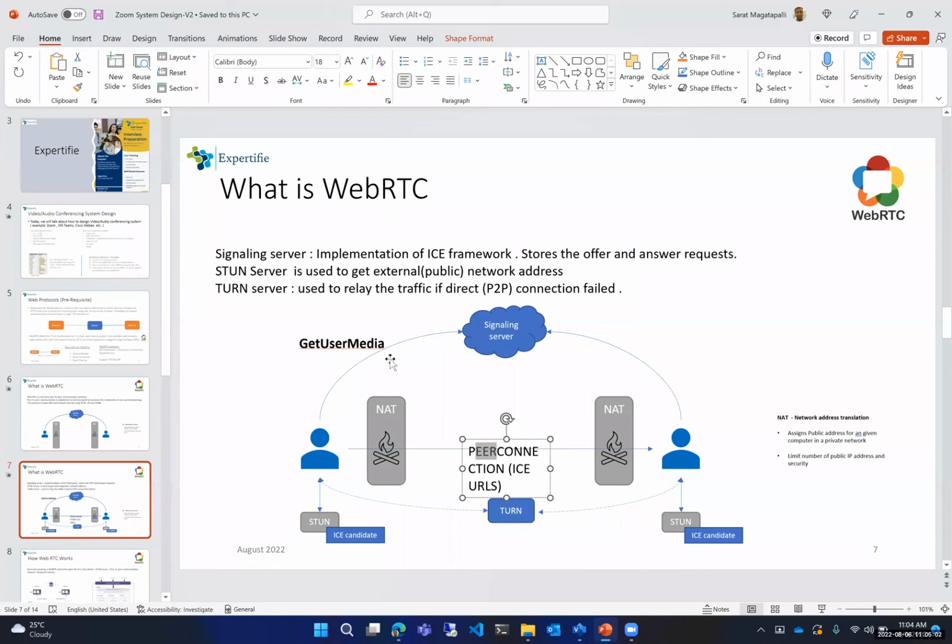The first API is to get the metadata about the user. The second API is to establish a peer connection using the ICE URLs, which is nothing but the public URLs. Since the connection has been established, the third API is the data channel. The connection has been established, you just need to send the data, send the bytes, for which you have another API called data channel.